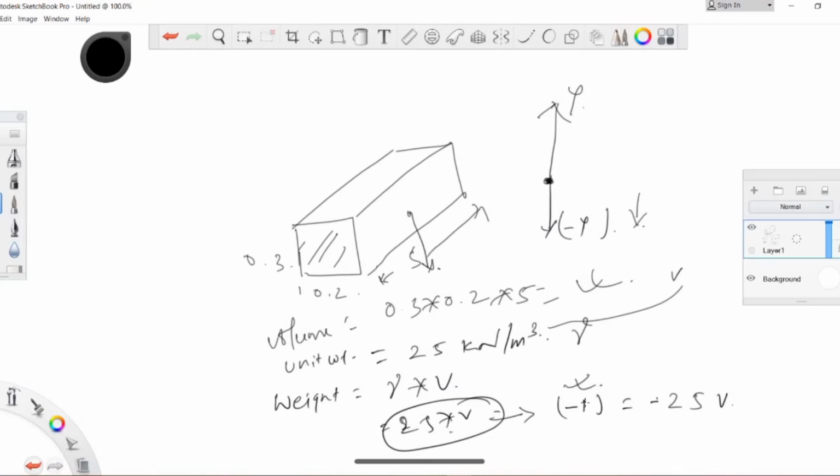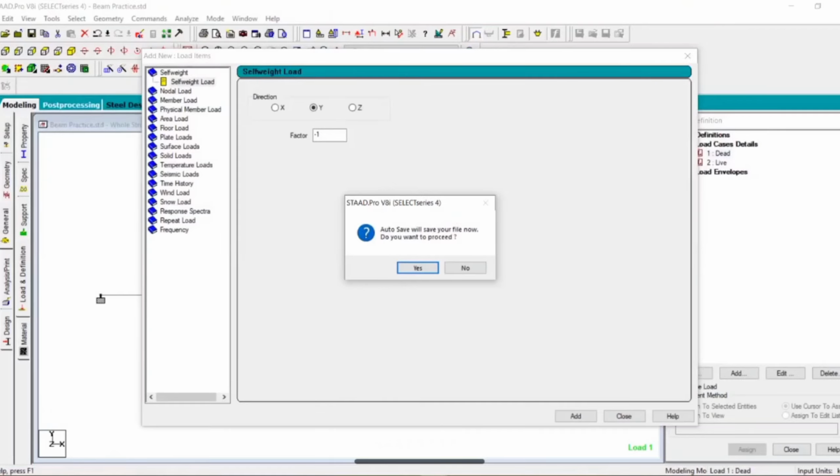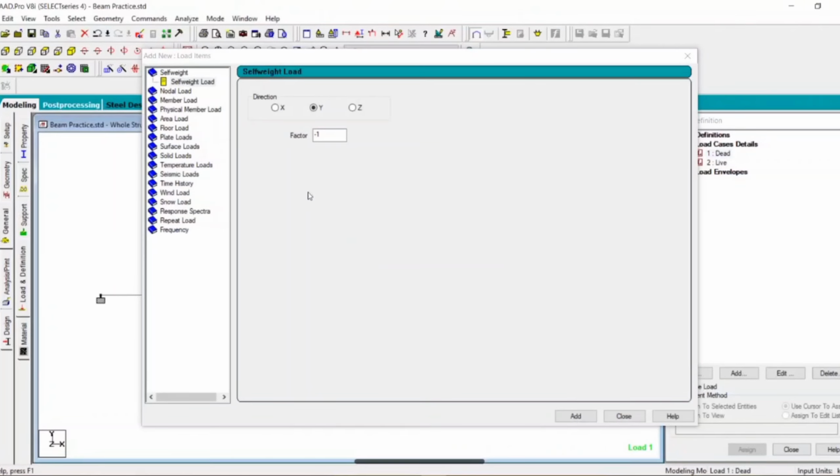If we take the factor as 0, then the self weight of this structure will not be considered. That is what we basically do in our preliminary structural analysis of the beams and the frames, right? We don't consider the weight of those structural members, but here we will consider the weight of the structural members. That is why we will multiply the self weight with -1. So let us save it. So factor is -1, direction is y, so minus gives the negative direction, that is the downward direction. So click on add and close it.